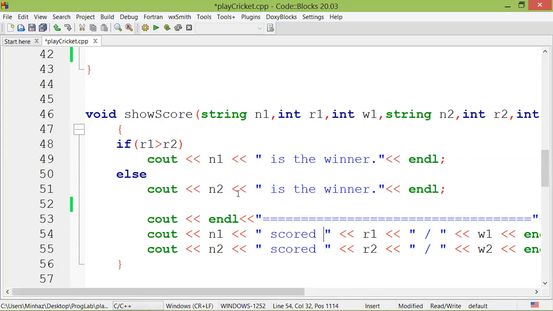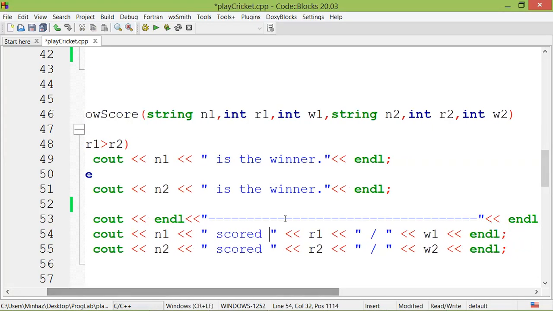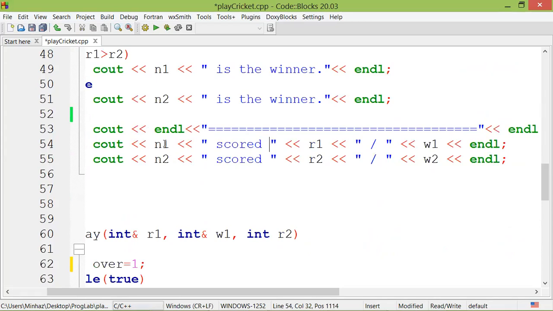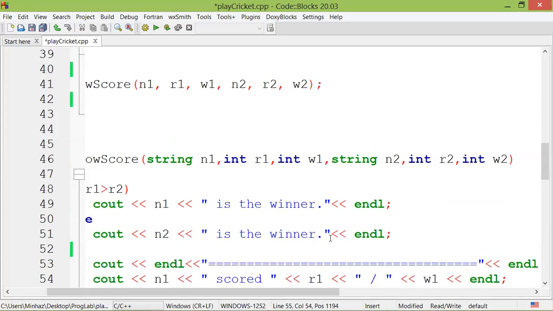Okay, so the decision is made, the result is shown. So who is the winner? And after that, if you like, you can show the score. The score of team 1 is R1 by wicket number, and for the second team, R2 by wicket number. So this is the case for showing the score.